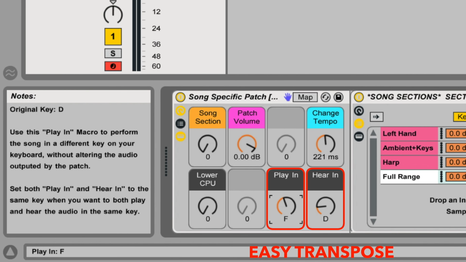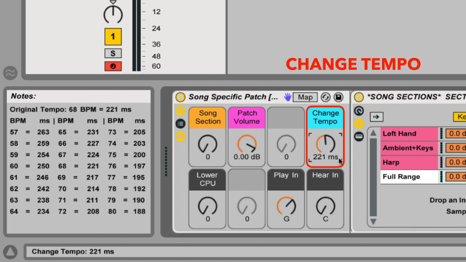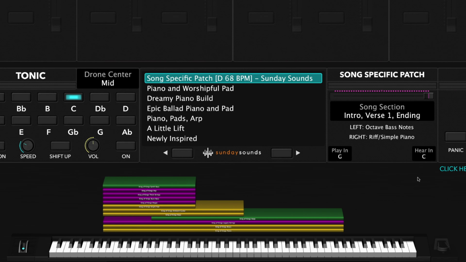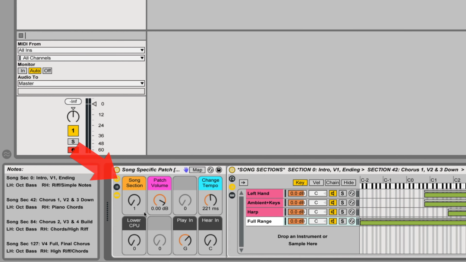For this video, I'll be demonstrating the MainStage version of the song-specific patch. If you purchase the Ableton Live version, you'll be able to use this video to follow along just the same, seeing as the hand positions, song sections, layer ranges, and sound of the patch are the same. In MainStage, you'll use your mod wheel to move through the various song sections. In Ableton, you'll use the macro knob labeled Song Section.